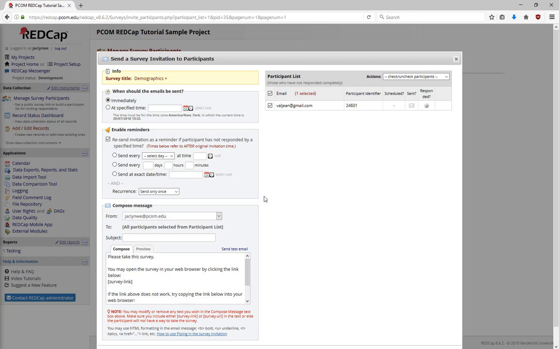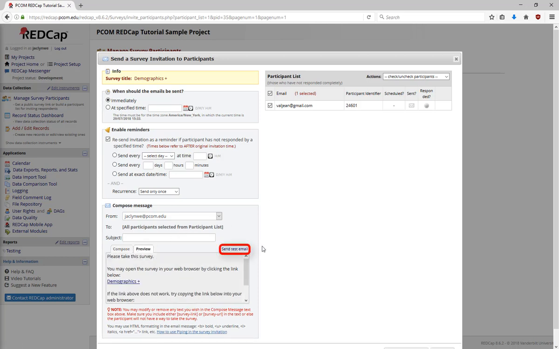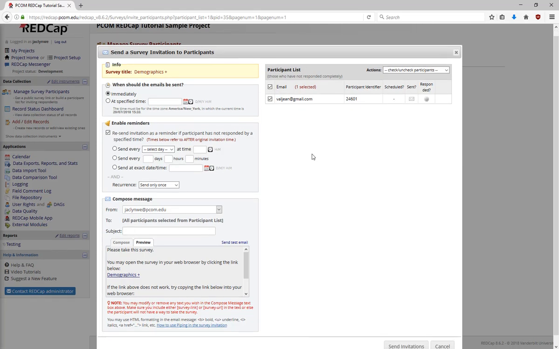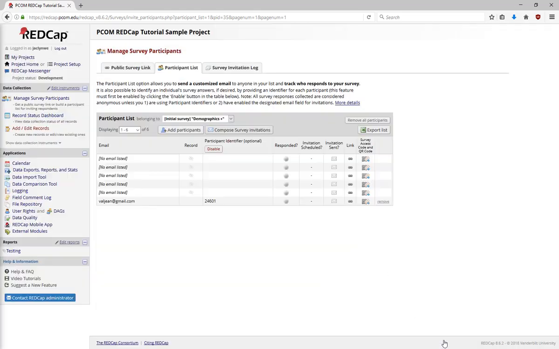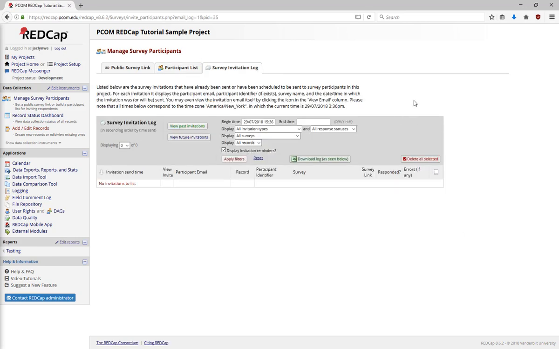If you want to see what the email will look like, you can preview it on the Preview tab and send a test email to yourself. Select which participants you want to email by selecting Categories of Participants in the Actions menu, or individual names, then clicking Send Invitations at the bottom. To see previously sent or future surveys, view the third tab, Survey Invitation Log. This log shows all future and past invitations and provides a filter to display invitation reminders as well.